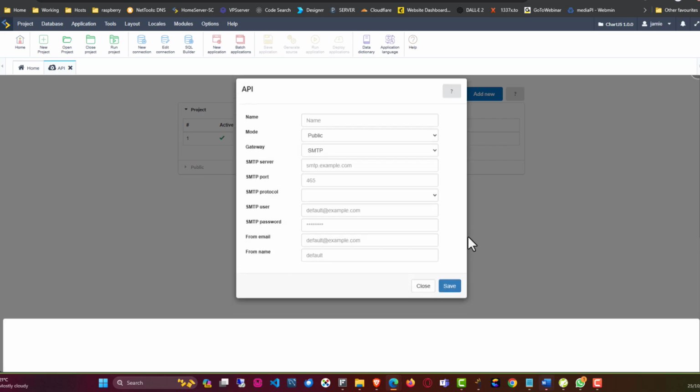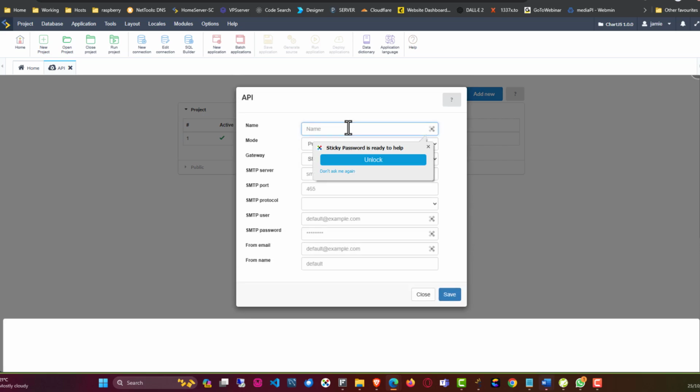So you just add a new one here. You can add a name for it and then just adjust it within the code that is provided within this application. Then you fill it in, add your server, your ports, your protocol, username, password, the from email address, as well as the from name, and just save that. And just like that, you have added an SMTP API gateway into your application, or your project, should I say.